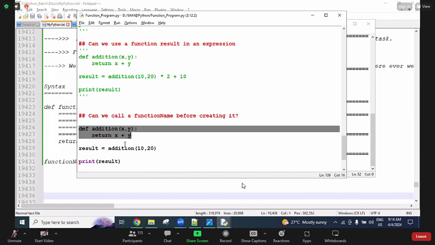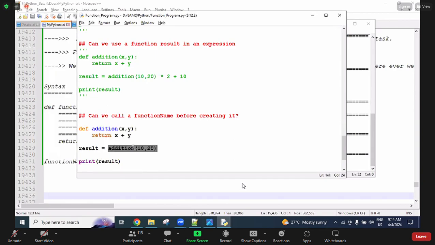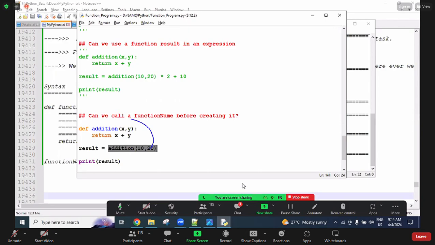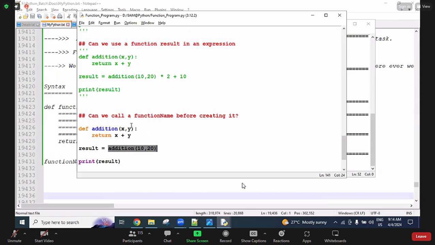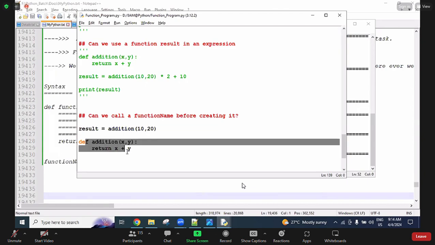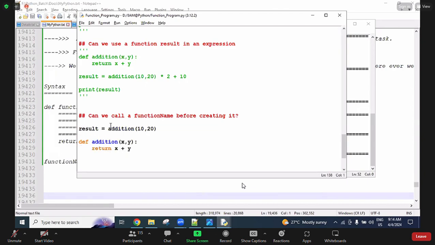After defining the function, we are calling it. So whenever we call it, execution goes to the function and executes. But my question is, can we call a function before creating it? This is the function creation. So can this function calling statement be placed before the creation? Here I created it, but I'm calling before creating.